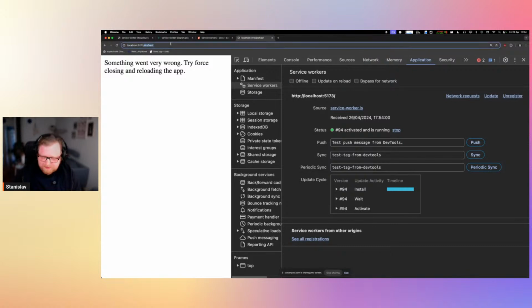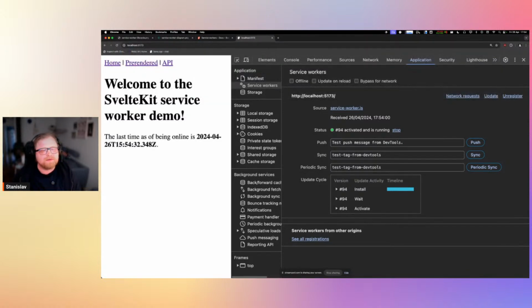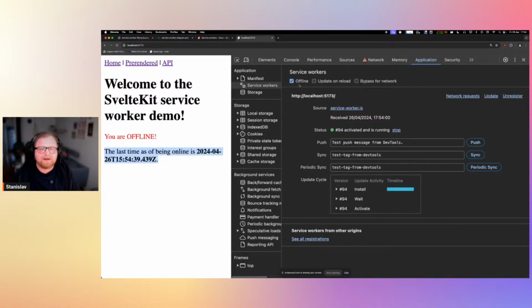Okay, so that is one cool thing we can do. And I also want to show how by default everything will be cached. That's what we saw with the time: when you press offline, the time is not updating, and that's the default behavior. But what if we actually want things to error out so that we see that the user is offline?